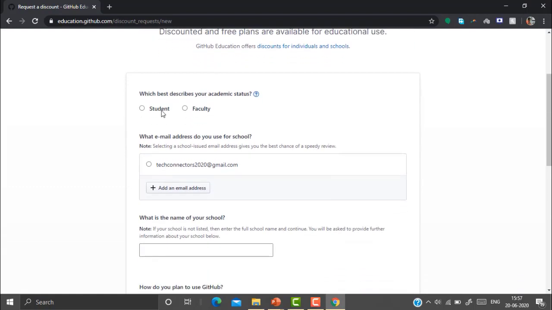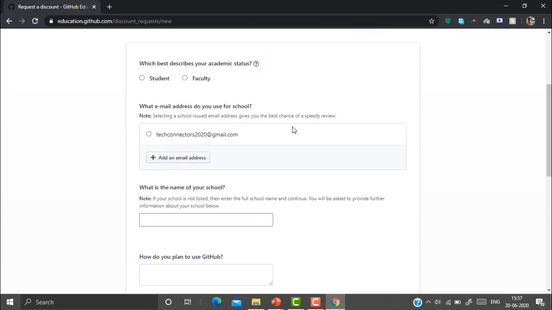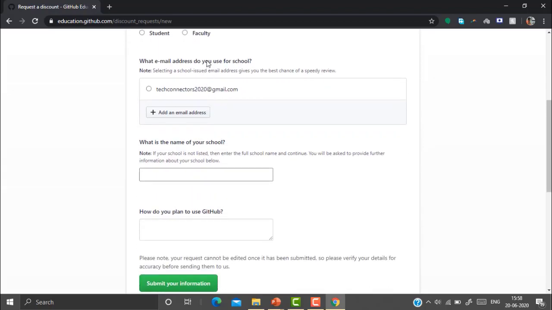Here is the option: which best describes your academic status? If you are a student, go in for student, and if you are faculty, go in for faculty. Then an email address is asked. If you choose an email address issued by your school, then no problem, you will be able to get the pack, 100% issued. You will also have a speedy review if you use a school-issued email address. So do use the school-issued email address.